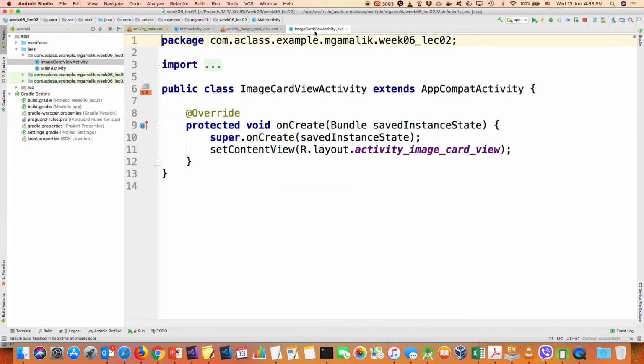So again, go into the Java code of the image card view activity. Here we can say that intent, I say the calling intent, the intent which has actually called this particular activity to start, I say getIntent. So there is a simple method here. We have a getIntent method which, if the current activity is being started by some intent, will return that particular intent to me.